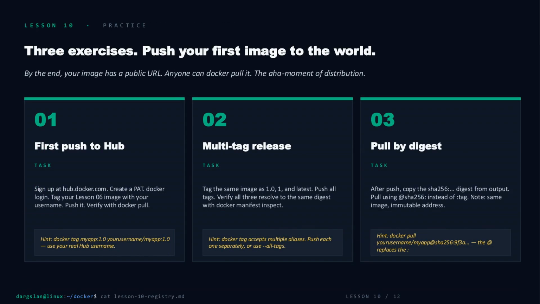Time to put hands on keys. 3 exercises building on each other. First, sign up at Docker Hub, create a personal access token, tag your Lesson 6 image under your username, and push it. Then pull it back to prove it's really out there. Second, tag the same image as 1.0, 1 and latest, push all 3, and confirm with docker manifest inspect that they point to one identical digest. Third, grab that sha256 from the push output and pull by digest instead of tag. Same image, but now an immutable address you can trust in production.